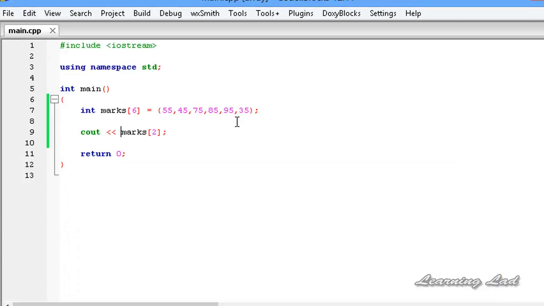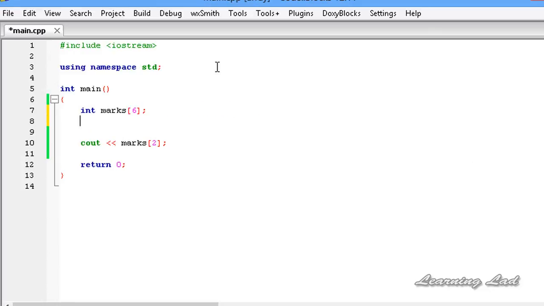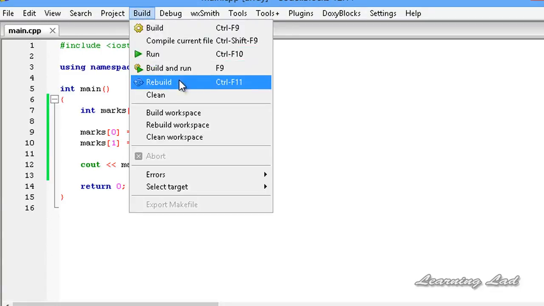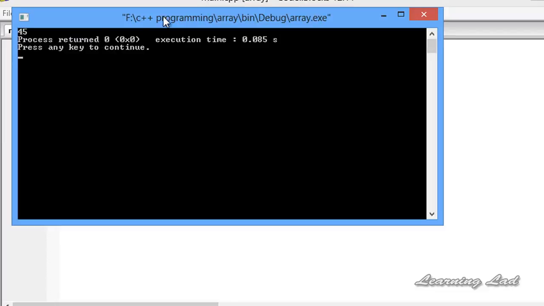The next thing is, instead of initializing the array here, we can initialize the elements separately after the declaration. Here marks, then square brackets, then the index 0, then the value, let's say 55, and similarly marks of 1 is 45, like that. Here also the same thing, index 1, save it, build and run it, and you can see 45.